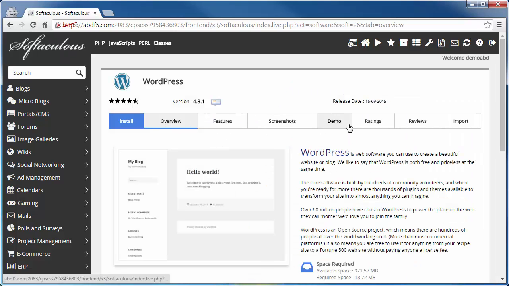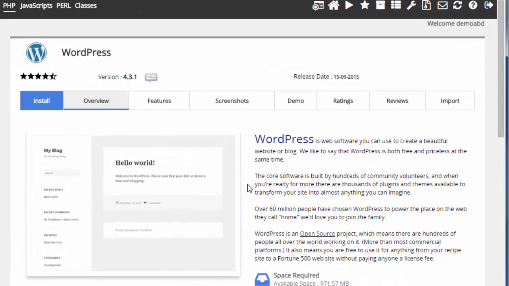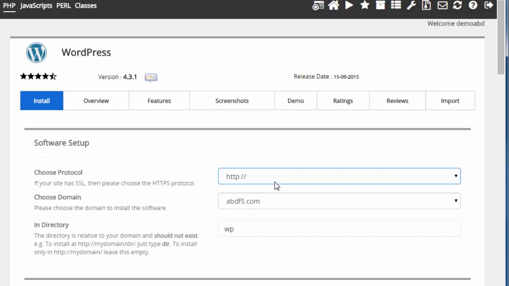Up along the top here are the various tabs to learn more about the program WordPress. But we're going to go ahead and just click on Install to keep the video moving along. I'm going to install it on the HTTP protocol because I do not have an SSL certificate attached to my domain. And if I have multiple domains in this cPanel, hit the drop-down arrow here to select the one you want to install WordPress on.